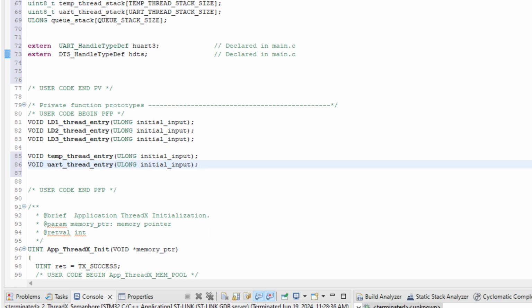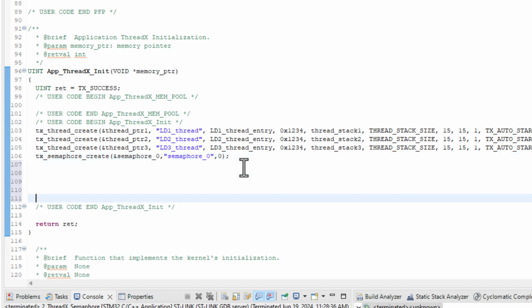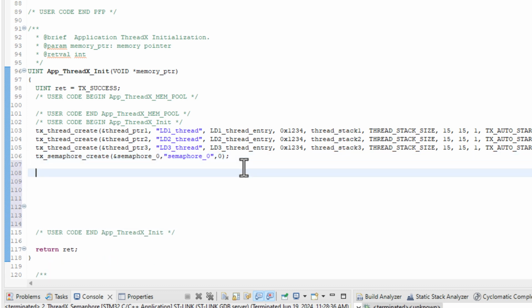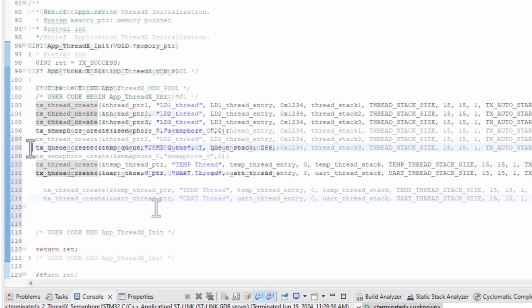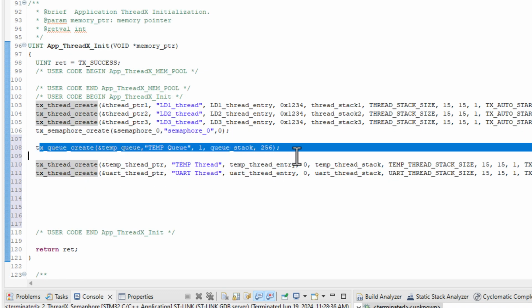And then we need to start or create both tasks and the queue. So we go under here where we have created our three tasks prior and also the semaphore. So this is how you create the queue in app thread init.